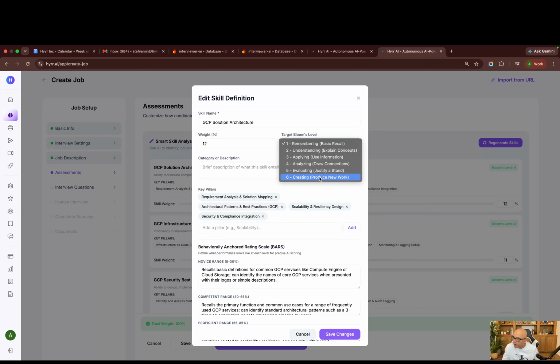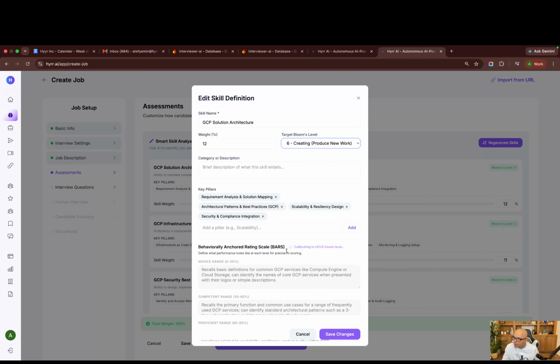So if I were to change the target Bloom level to 6, which is the expert level, you can see that all of a sudden we are recalibrating and generating brand new descriptions specifically for that skill and for that job that the AI system needs to follow. Once I show you the assessment results of an interview, this framework allows us to mathematically prove how the model scored and why the model scored candidates the way it scored them. So it's very important from a hallucination standpoint.